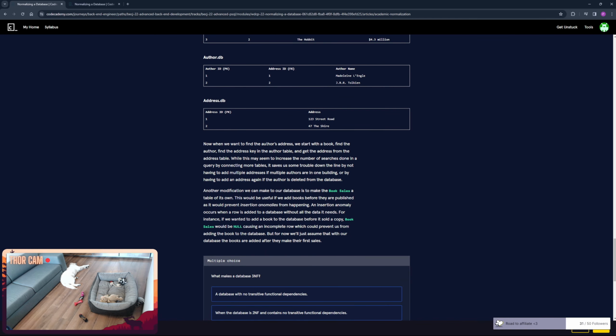Now, when we want to find the author's address, we start with the book, find the author, find the address key in the author's table, and get the address from the address table. While this may seem to increase the number of searches done in a query by connecting more tables, it saves us more trouble down the line by not having to add multiple addresses if multiple authors are in one building, or by having to add an address again if the author is deleted from the database.